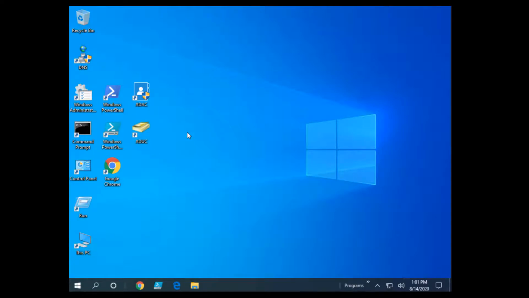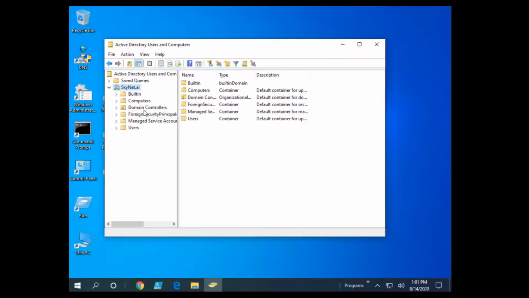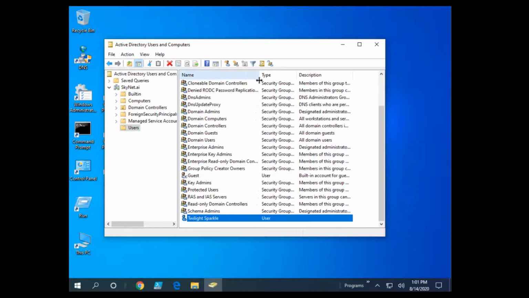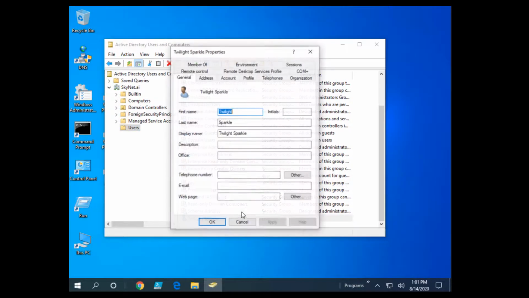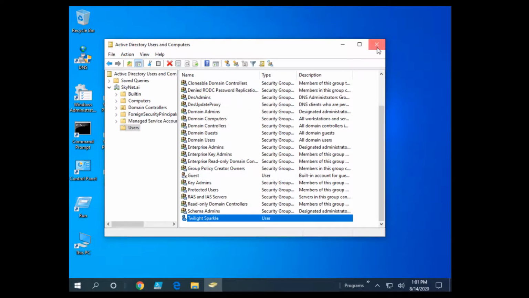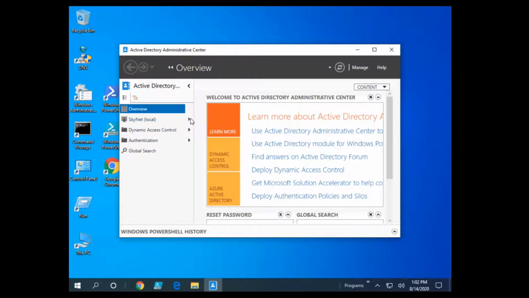So I'm on a Windows 10 management workstation, but now look, I have access to Active Directory. If I open ADUC, look, here's Skynet. Here are my users, right? There's Twilight Sparkle, our domain admin. And I can access her account. All those things. I can use ADAC on my management workstation.